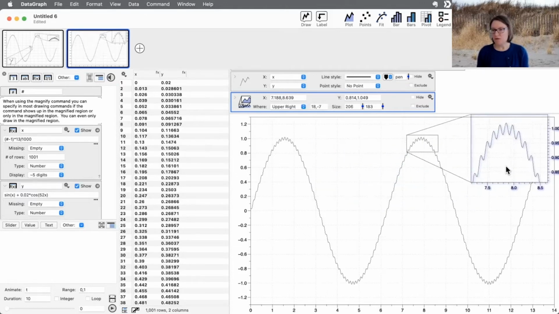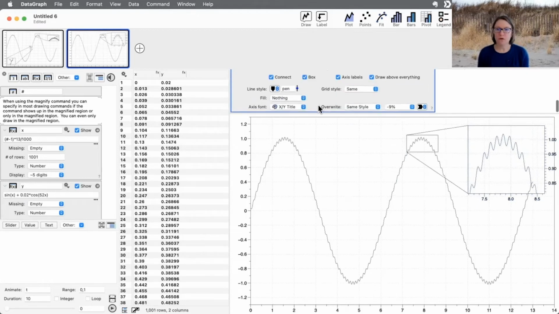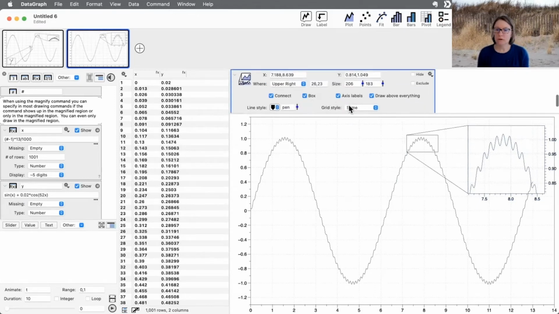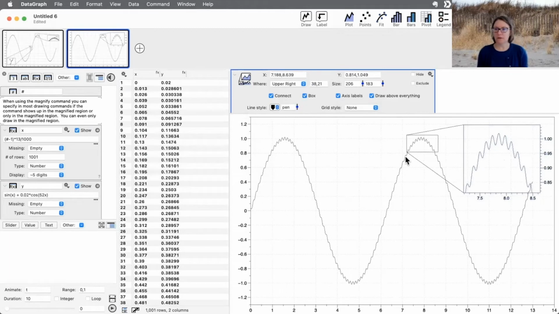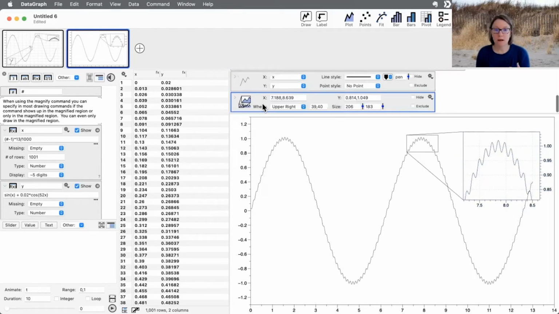Again, this has this issue here that the grid lines are being shown through. I could just say none here, and then you wouldn't see the grid lines within the inset, or get rid of the grid lines for the whole graph. And I could add then grid lines within my graphic command here.